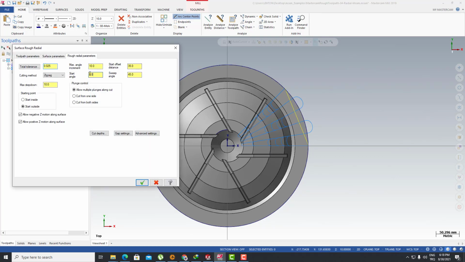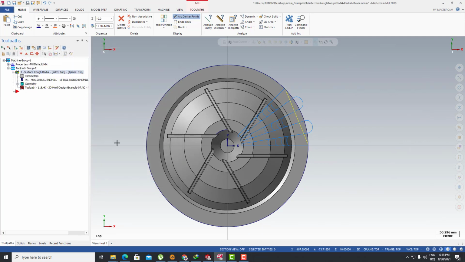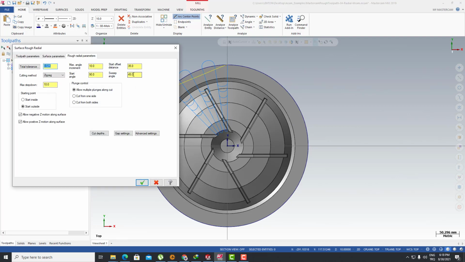We can also starting point here and recalculate it. We can start from there and we're gonna reach on that point. This is my swept degree and this is gonna be my starting degree.